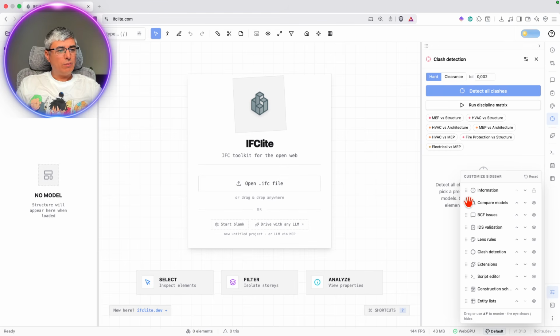Okay, let's say that in my case, most of the time it is the information, lens rules. I want the second one, entity list. Okay, this is something else. Yeah, but this is also important, or something that I would use a lot. Like all of them are important. I think BCF can be here, and IDS, or like this, IDS validation.